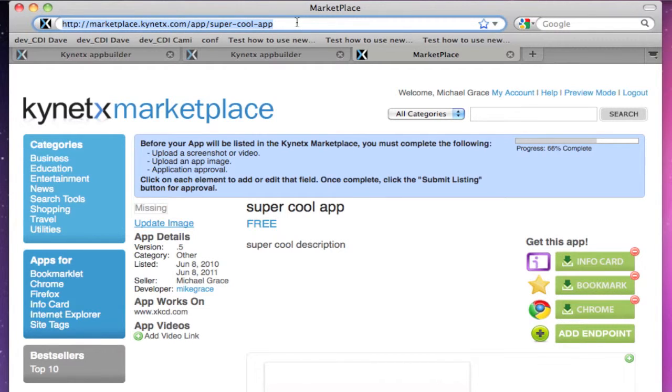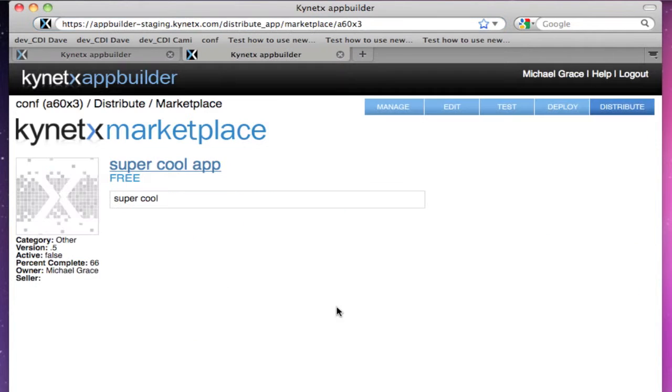Now it's permanent as long as you don't change the listing name right here. So you can change it, just realize that if you change this name, this permanent link will change, breaking the old one. So that's the basics of listing your app in Marketplace from App Builder.